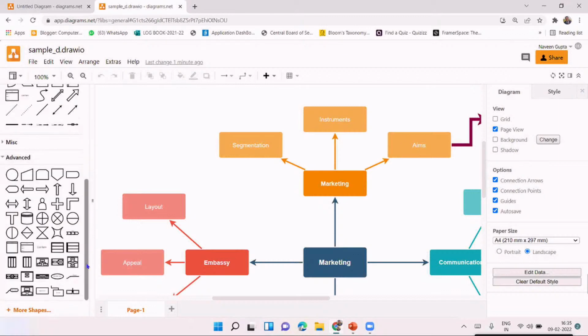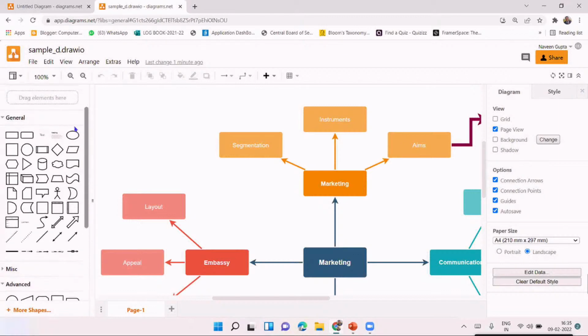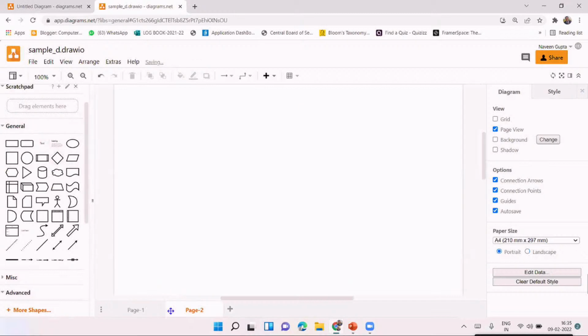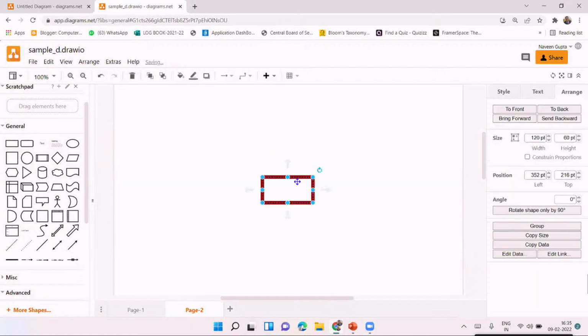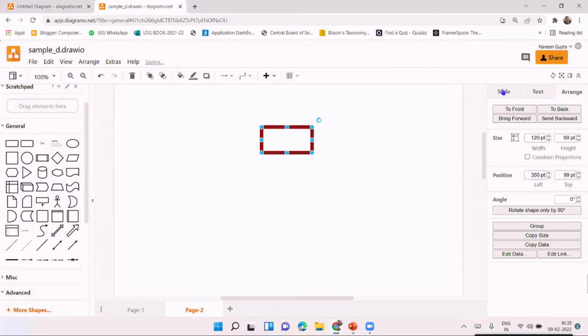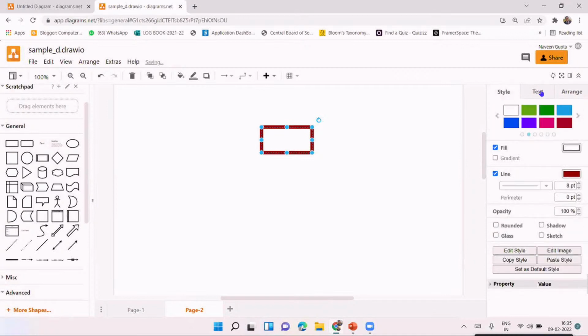How can we draw? So we have advanced shapes. These are the general shapes. I'm taking a blank page and I can show you how I can draw all this. Whatever property I have changed is available here. And I'll go to style. So it's the same document, and all the properties are already available.